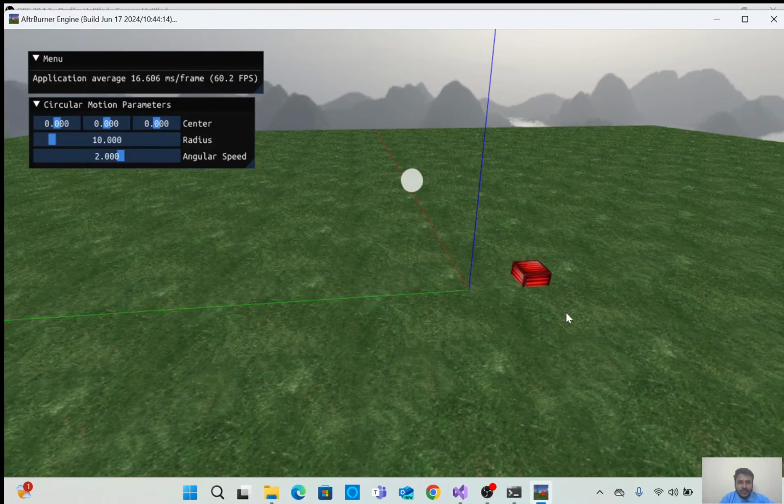Hello and welcome to my demonstration on the implementation of ImGUI, or Graphic User Interface Library for C++, in the AftrBurner engine to dynamically control the parameters of circular rotation of shinyRedCube.